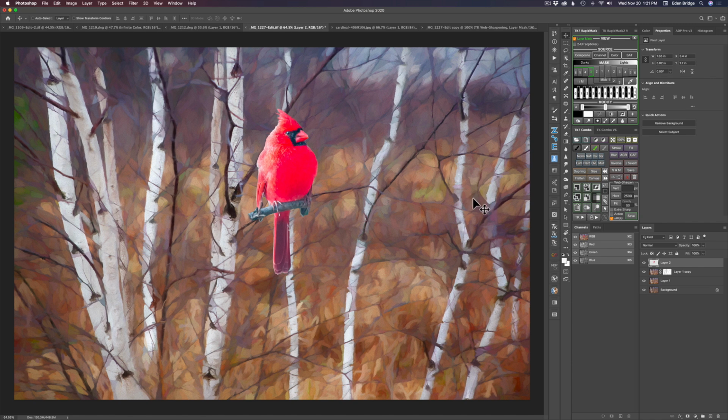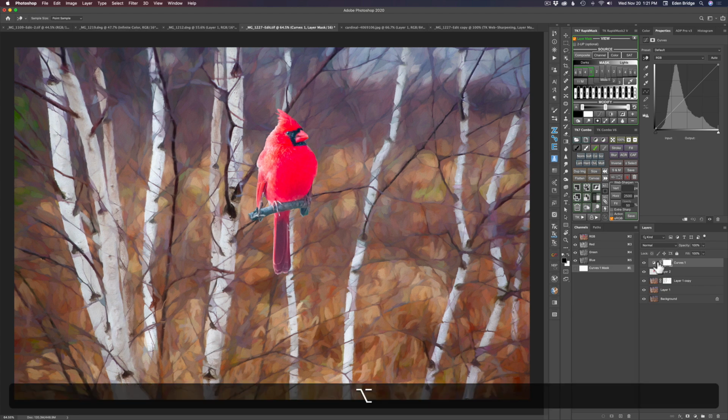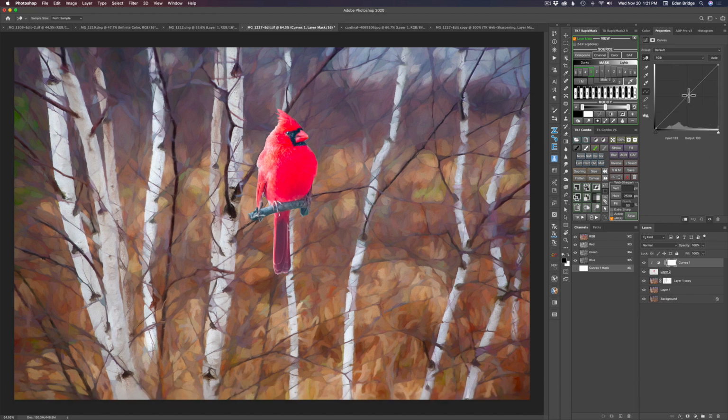Okay, so to do that, I'm going to make him smaller. But for now, what I want to do is get a Curves adjustment layer and put it above him. All right, and I'm going to clip this layer to the cardinal. I'm going to hold my Option key down and hover between these two layers. See that little clipping icon pop up there? Give that a click. So now when I adjust this, it's only going to affect the cardinal. So I'm going to darken him up a little bit here.